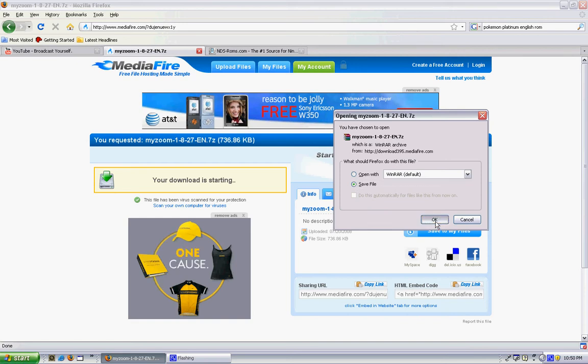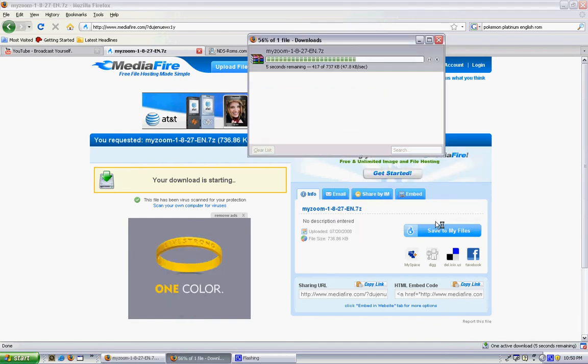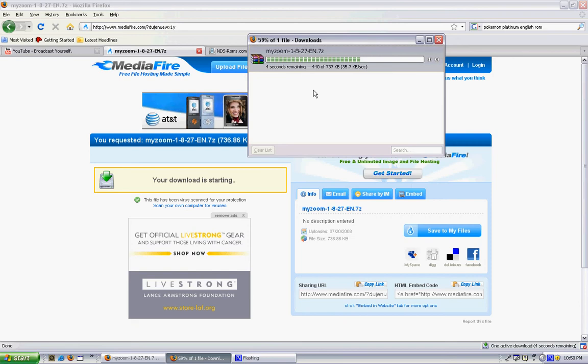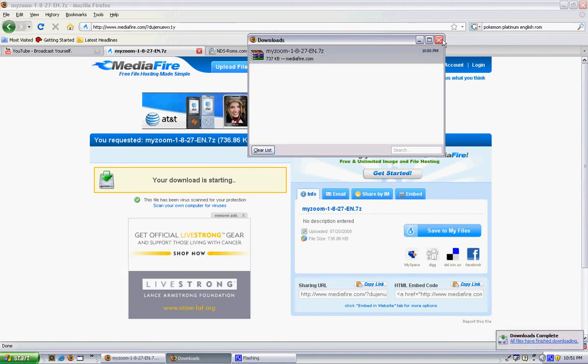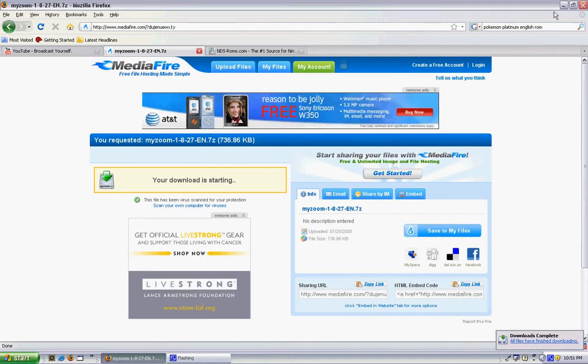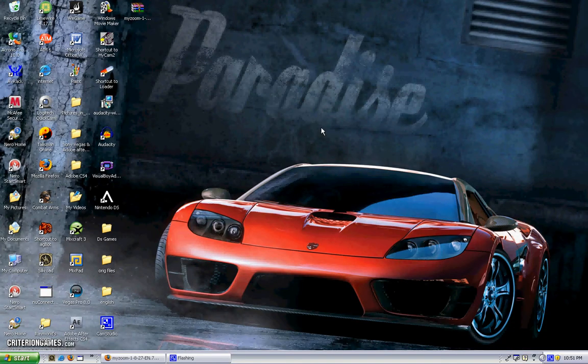Save file, and like my last video, if you watched it, you should save on desktop. Easier to find your stuff and easier to use. That's my theory. It should only take about 10 seconds. So this is the file right here. It's called MyZoom 1827EN.